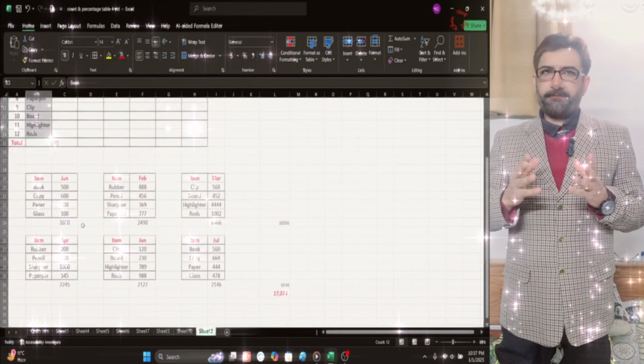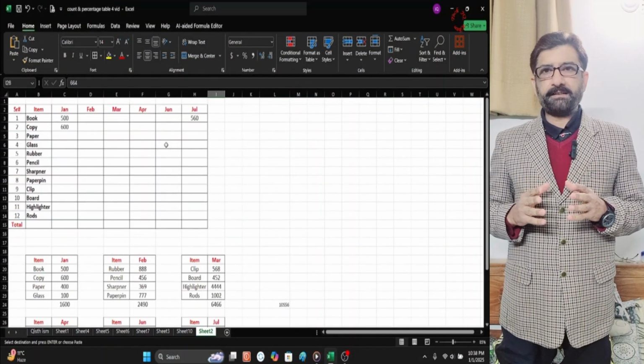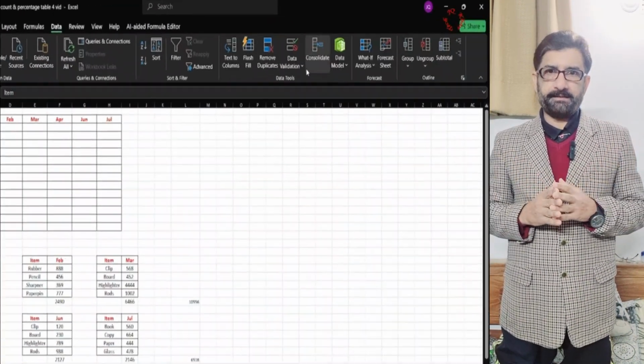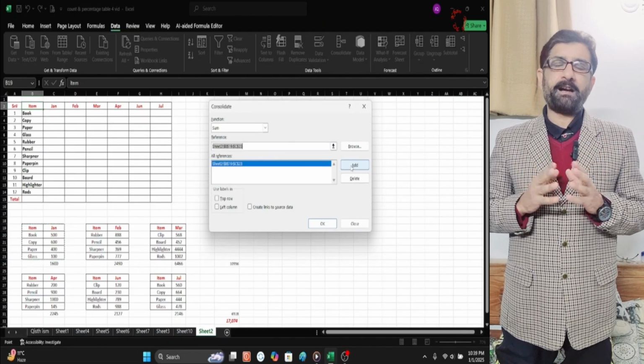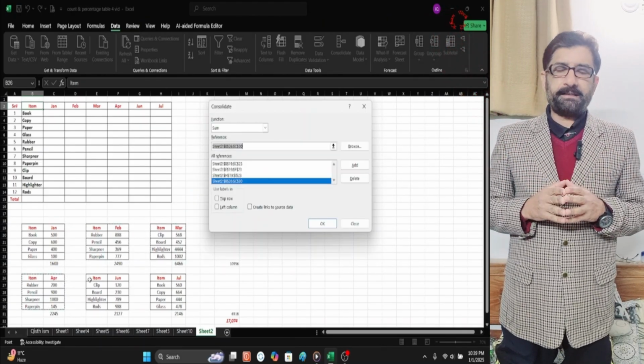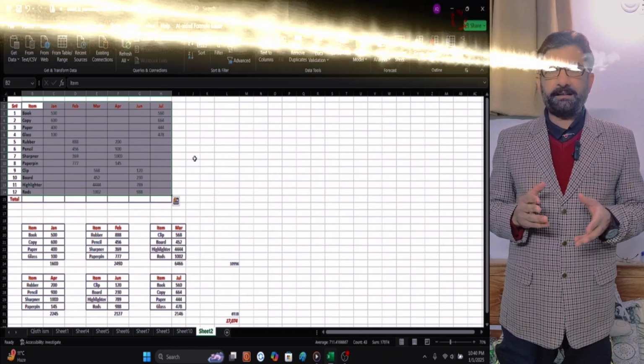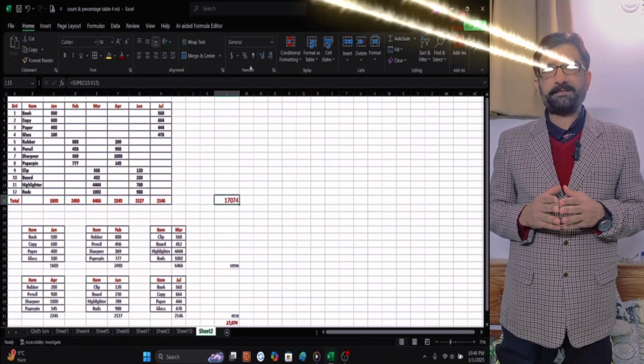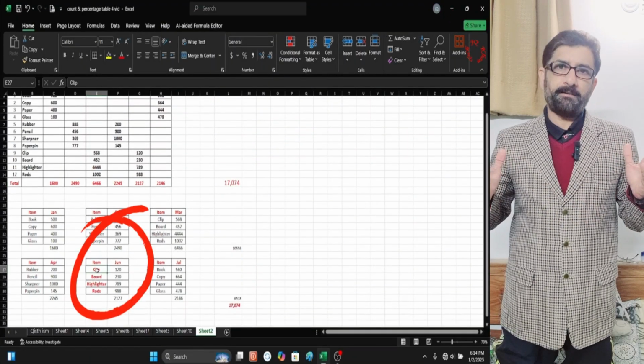Hello viewers, mostly we see in the finance wing that they are holding huge tables or huge data sheets under which a lot of small tables also exist. So I see many persons copy and paste one figure and then another figure and then another figure, which is a time consuming, tiring and obsolete process.